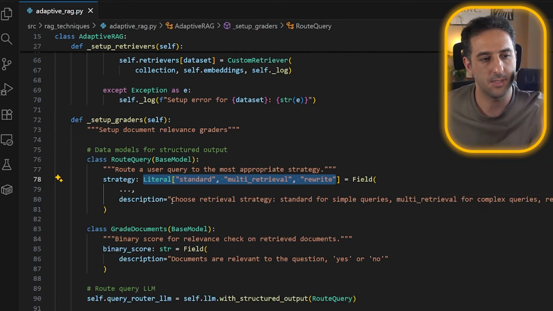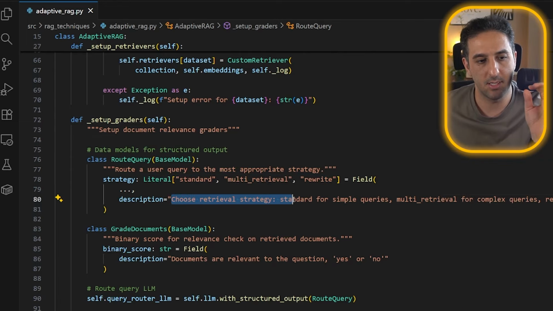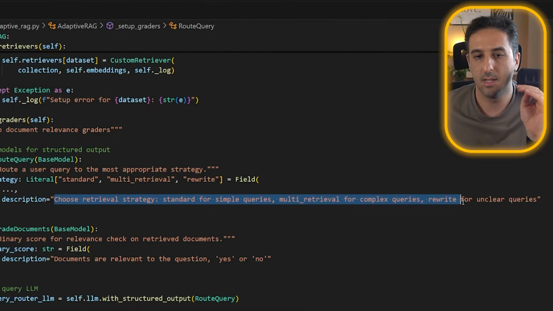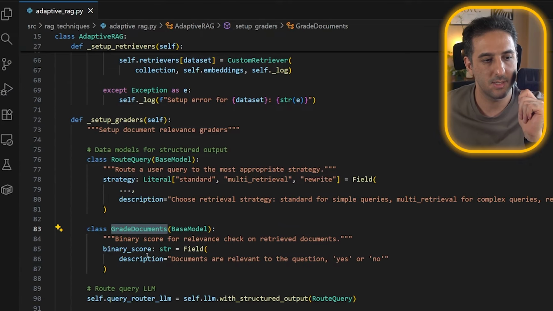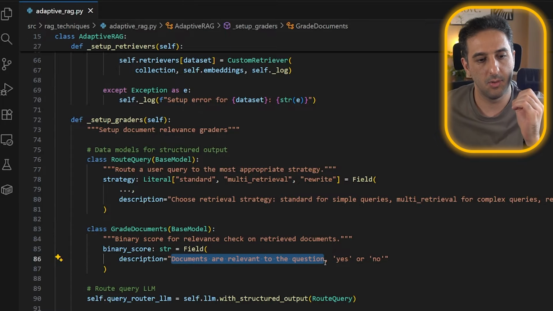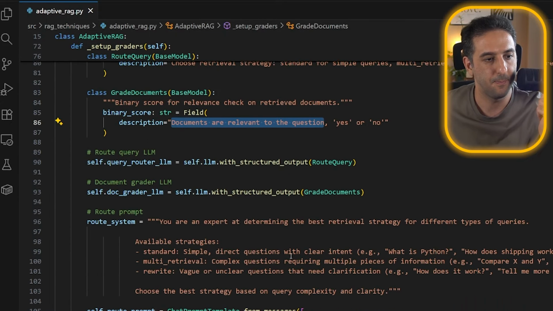So let's go through the description. Choose retrieval strategy: standard for simple queries, multi-retrieval for complex queries, rewrite for unclear queries. Then we have grade documents, and the description is: documents are relevant to the question, yes or no. So we are going to score the documents based on their relevancy.